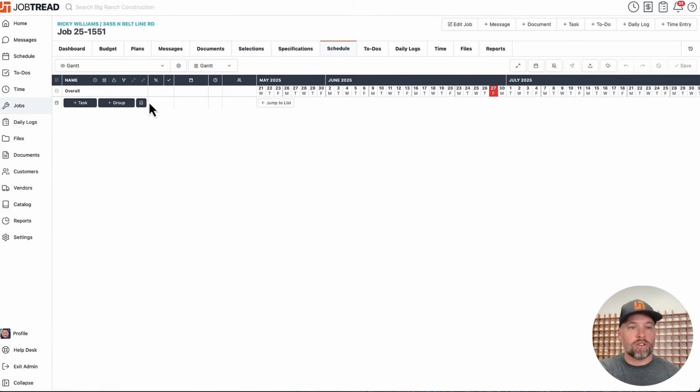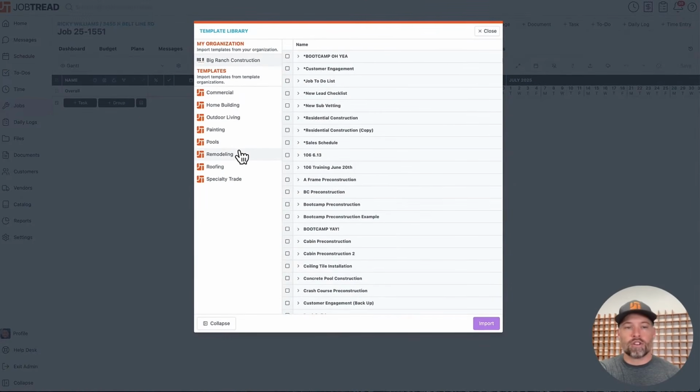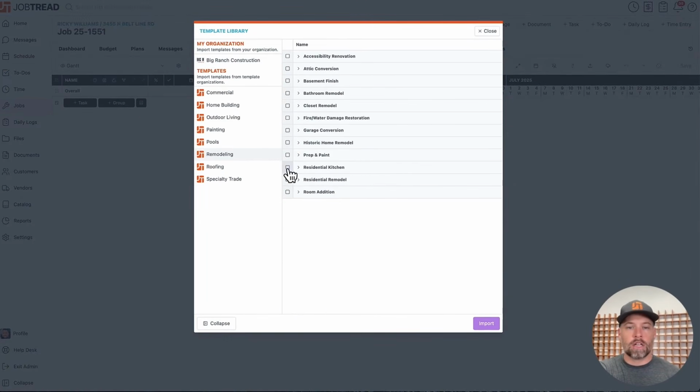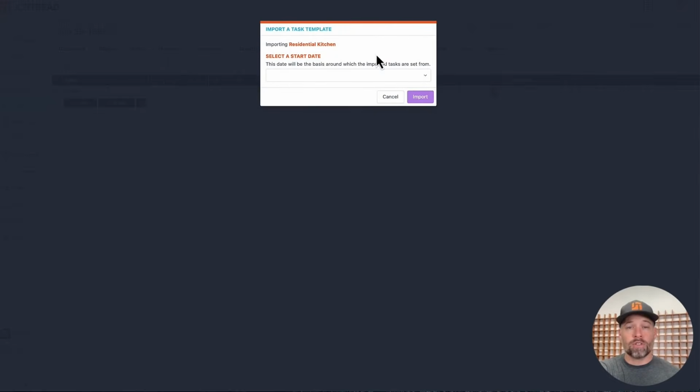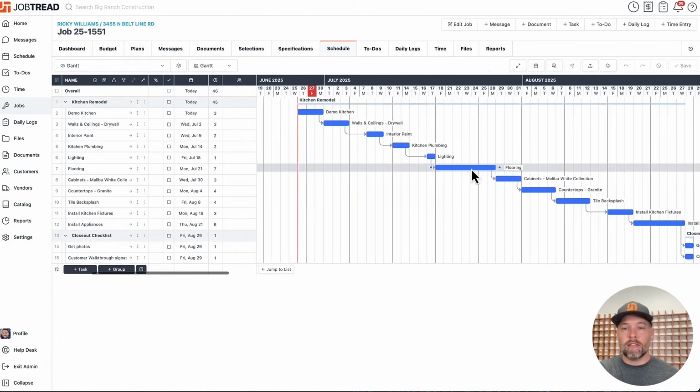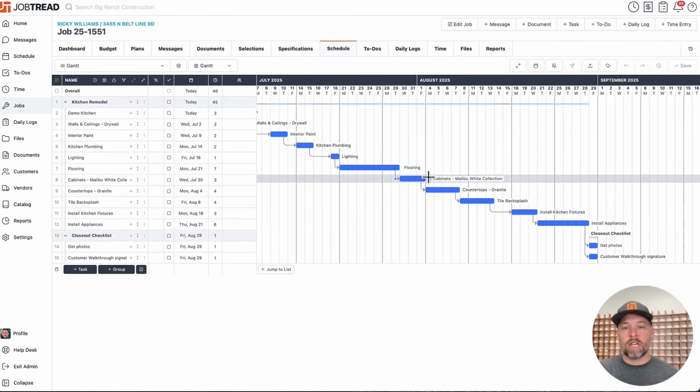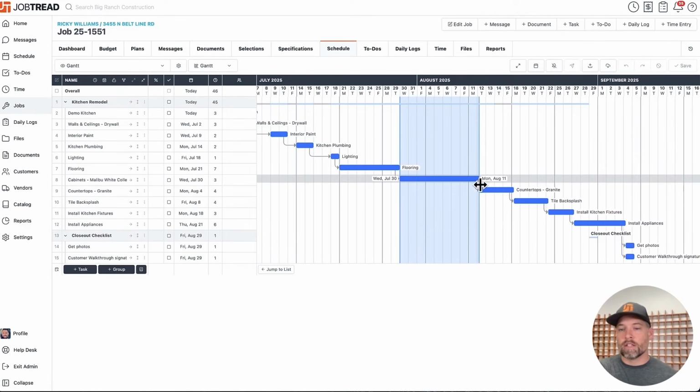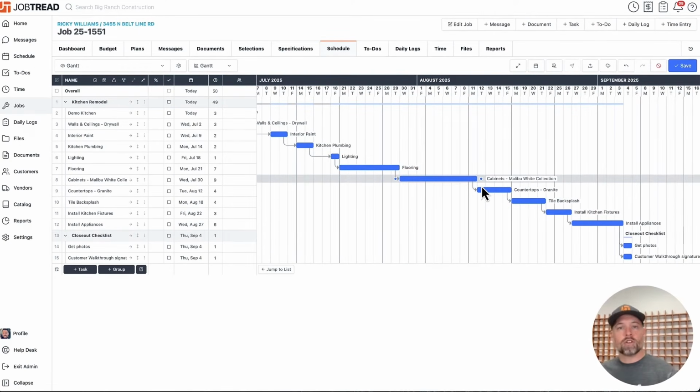This is a full Gantt chart system, so highly recommend checking out the template library. I'm going to just go pull in our remodeling kitchen template. When you do, it's going to ask you for the start date. So let's say today, and then this will give me that Gantt chart that you're probably used to seeing, where if one thing's taking longer than expected, the beautiful thing about the Gantt chart is that it makes everything behind it move back. You're not having to individually update those too.